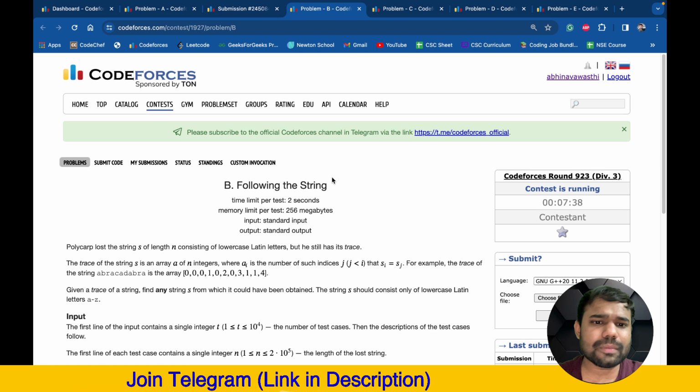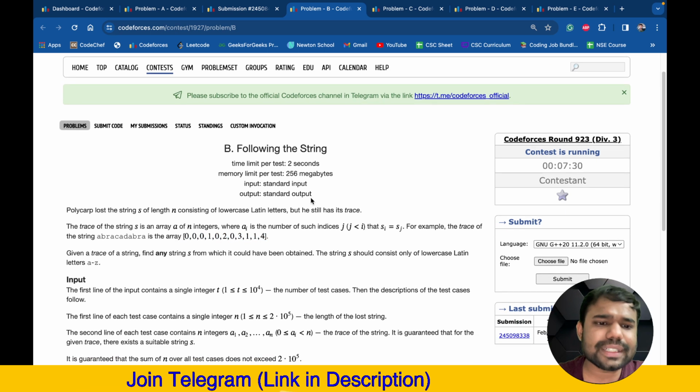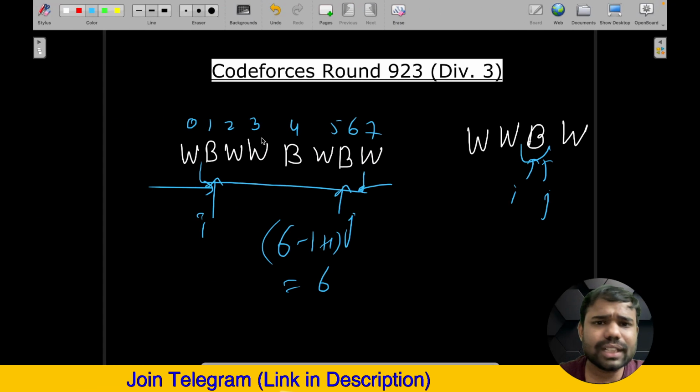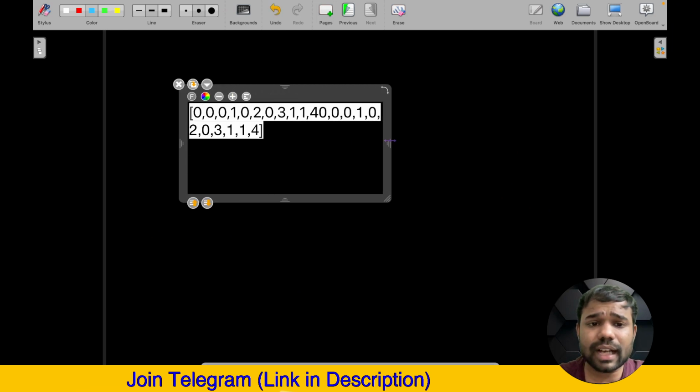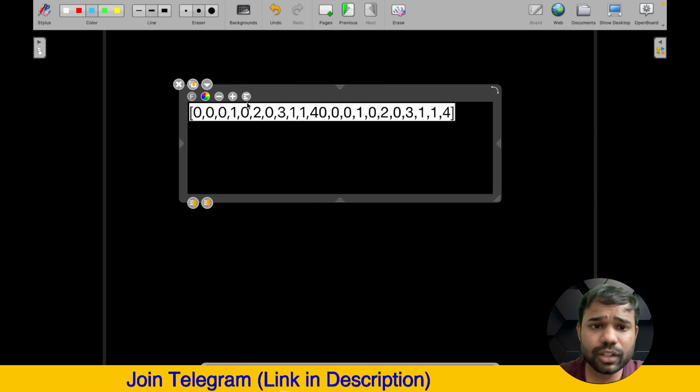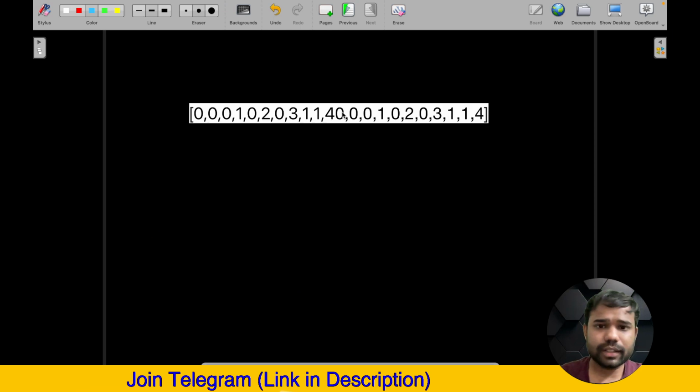Okay, so the next problem that we have is Following the String. I will tell you what the problem is. It's actually a good problem. Here they are saying that there is a string s which is lost, but you are given the trace of that string s. So what's the trace? The trace referred to here is basically the number of times a character is occurring before it, right?